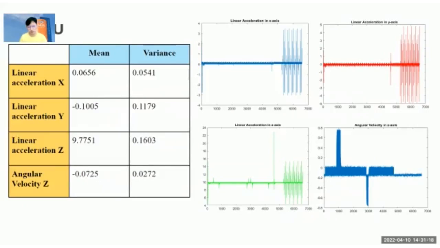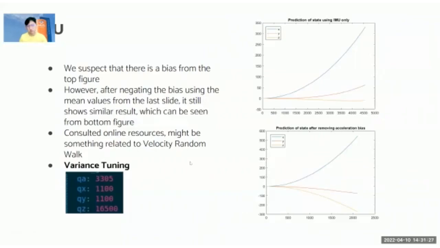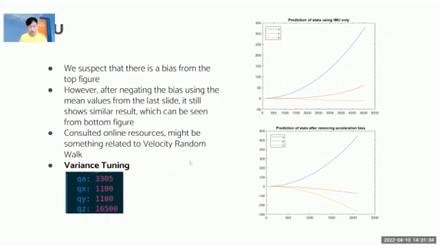Next, when investigating the IMU, we found out the mean and the variance of linear acceleration X, Y, and Z, and angular Z as such. From there, we suspect bias happened even when negating it. Upon consultation online, it might be related to velocity random walk. In the end, we continued using our best variance configuration so far, as shown here, upon multiple tunings.